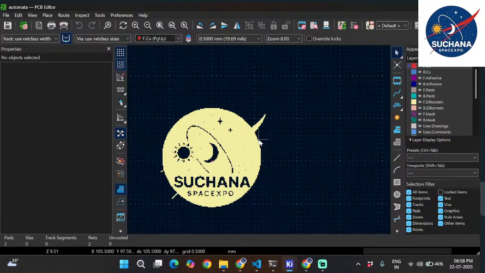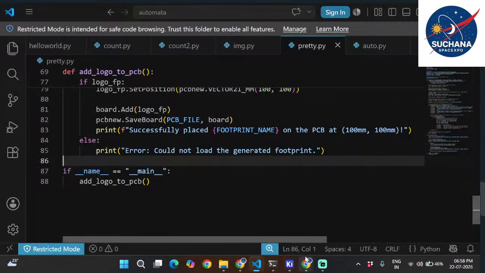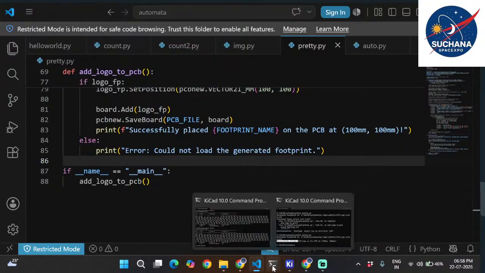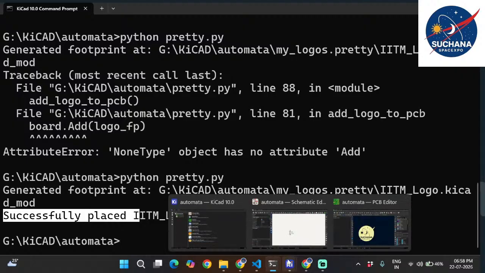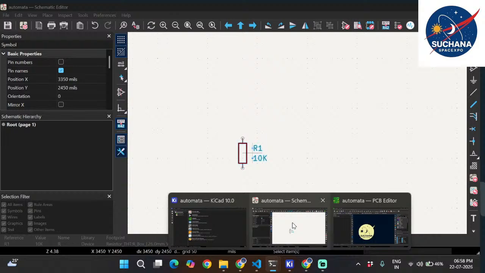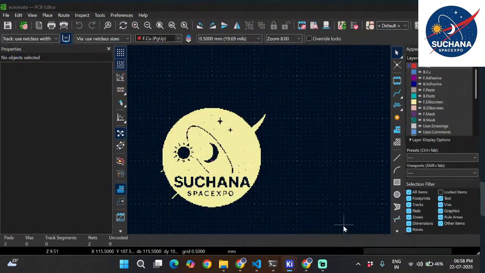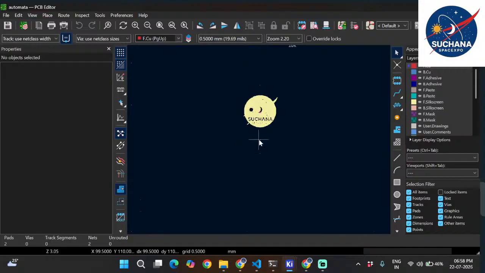So I haven't done anything. I haven't modified any code, and I haven't passed any kind of command in the KiCad 10.0 command prompt. Nor have I modified the schematics or the PCB editor. I just simply closed the tab and again tried to reopen the PCB editor. But this time when you reopen that file, automatically you can see this particular logo.